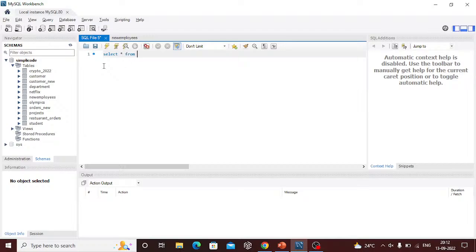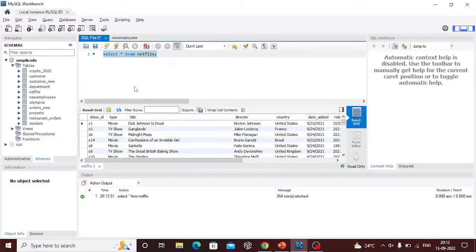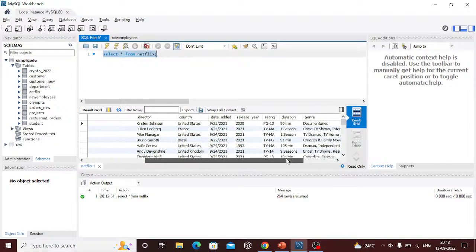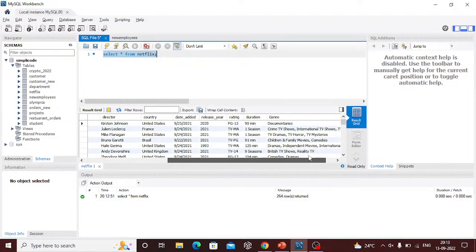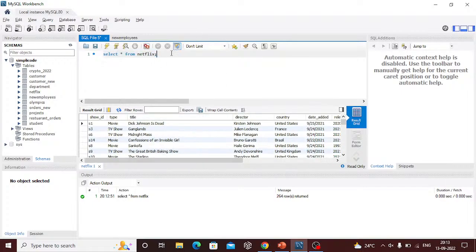I'm using select star from Netflix. So the Netflix table has various attributes here, guys, which are show ID, type, title, director, country, date added, release year, rating, duration, and genre. So let us perform some basic to advanced SQL regular expression queries.